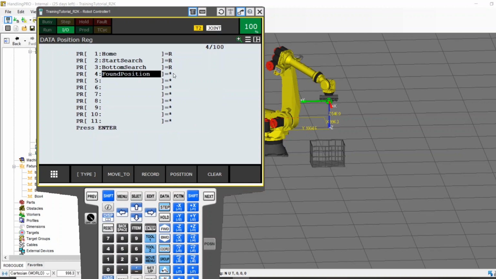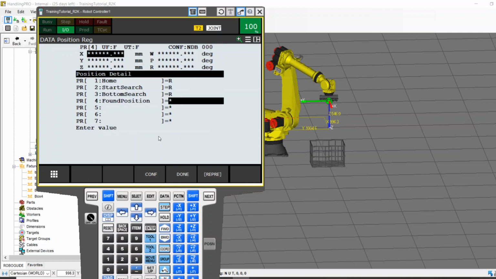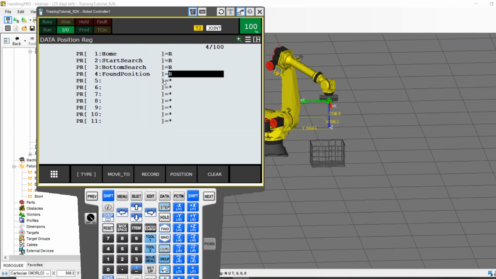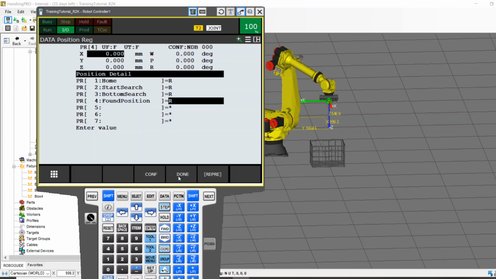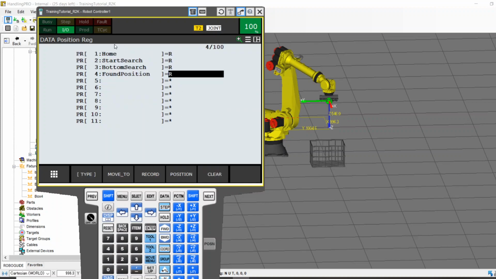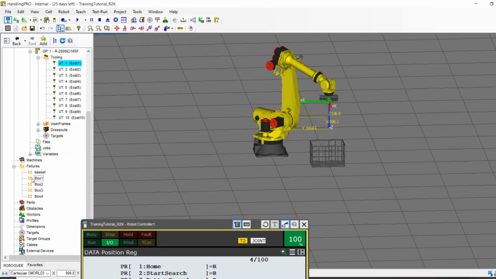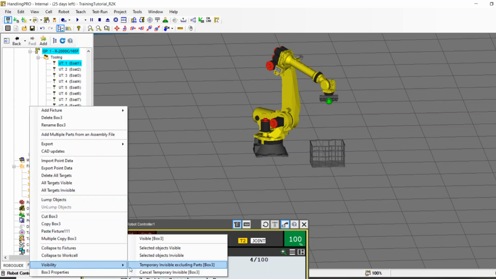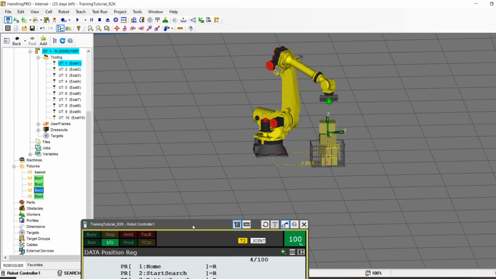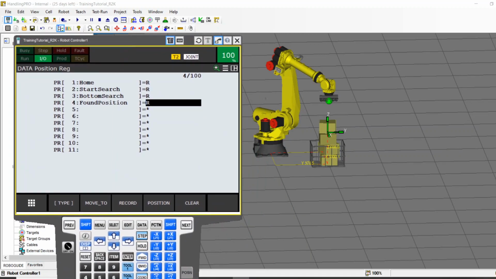The other thing I'm going to do is for my found position, for right now, I'm just going to open up the properties and zero everything out. I don't want any data in there. Hit done. I want the position to not be an asterisk, but I really don't want anything in there. So for now, it's just all zeros. Those are the only things we're going to use for this program. Let me go ahead and throw some boxes back into this work cell. All right, perfect. Now we've got some boxes to chase.